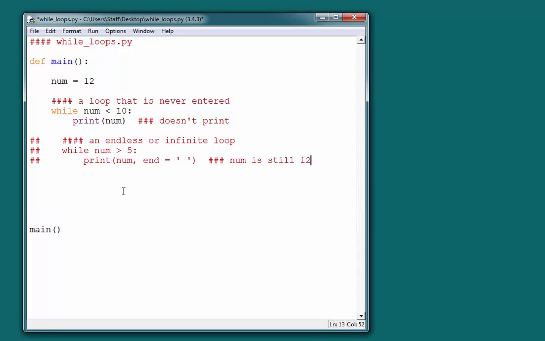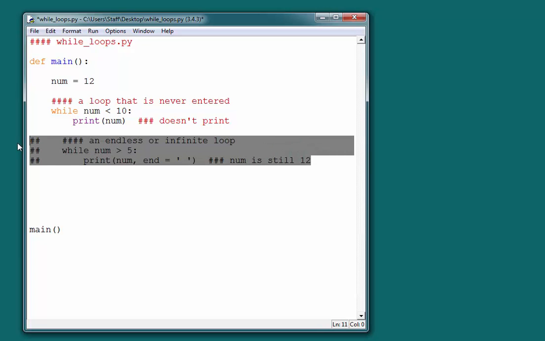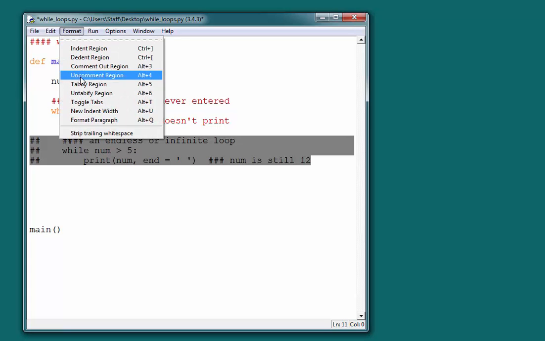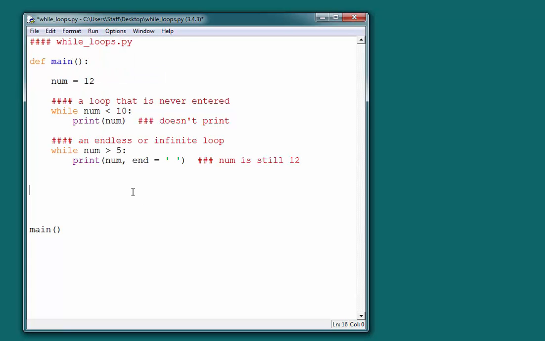Now in this case, we've got an endless loop. So I've commented it out. I'm going to uncomment it now, which I can do up here. And that makes it active again in the program. And what we've got here is an endless or infinite loop. Now, num is still 12. Look at the expression this time, while num is greater than 5. Well, 12 is greater than 5, isn't it? So therefore, this loop should start. Because that is true, this loop should start, and it should print out num.